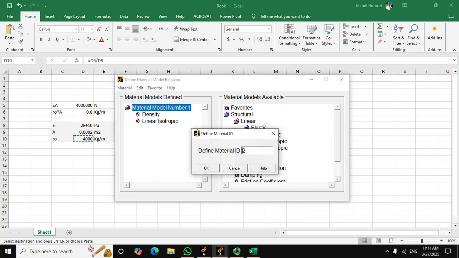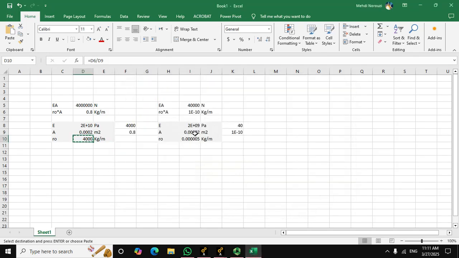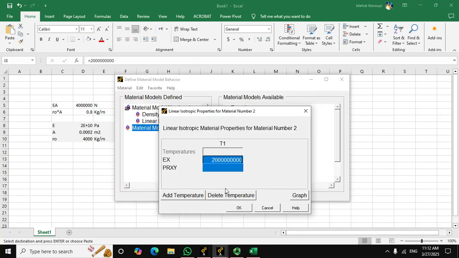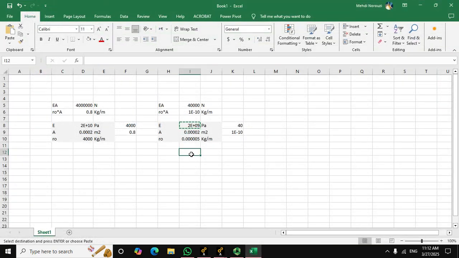So new model, material number 2. So the modulus of elasticity, let's get this number. Let's see, come here, we can copy it here. Is that right? Yeah. That one was 10 times softer, so let me double check it. Is it the right number? Yeah, okay, so we have the right number there.